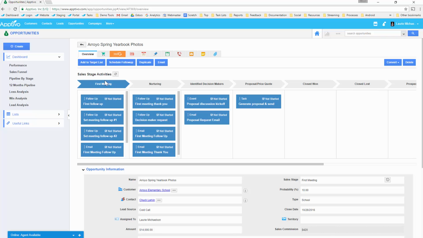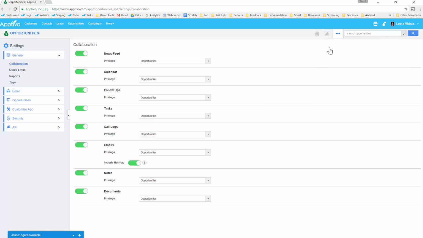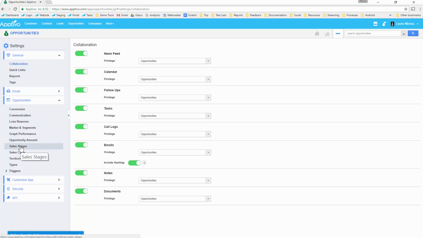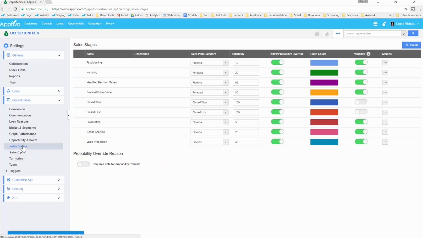As we see, we have our standard set of sales stages. That's the very first piece that we're going to need to configure: set up the appropriate stages. And then there's a series of activities underneath each one. So what we do is hop into the configuration, click on more, then go to settings. And we'll expand the opportunities option over here, and click on sales stages. Everything that you want to configure is performed from right here.